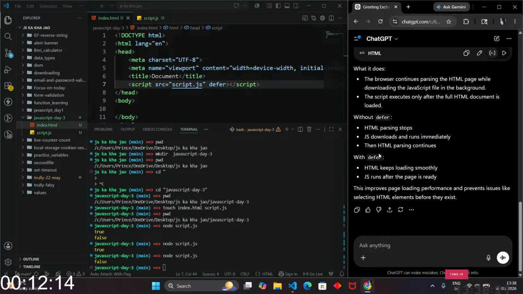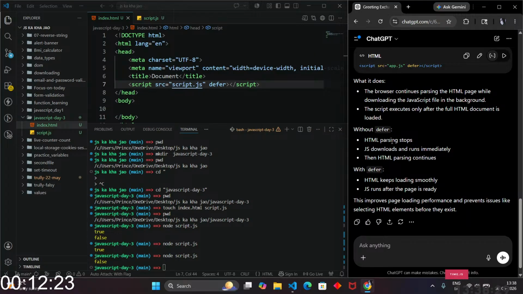With defer, HTML keeps loading smoothly. JS runs after the page is ready. Okay. Now defer is used because without defer, HTML parsing stops. The JS download runs immediately. If we don't apply defer here, then the JS file runs immediately. But with defer, HTML keeps loading smoothly.